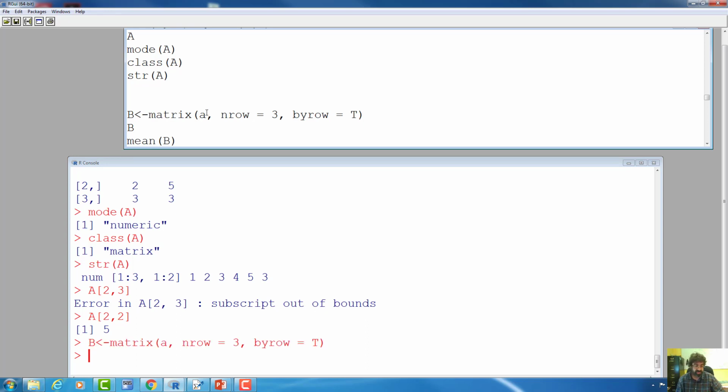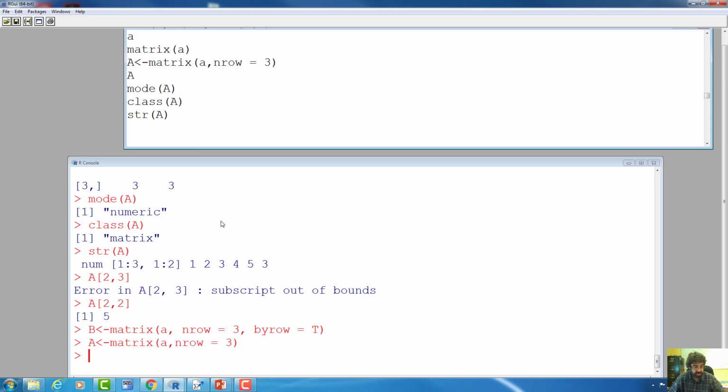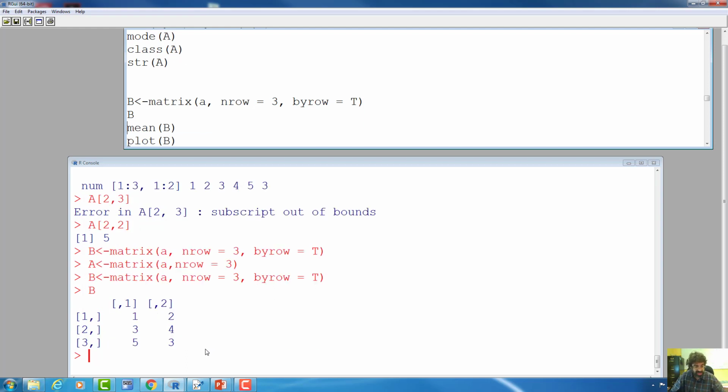What if I create this matrix? What am I changing here? So remember, this is how A was created. Let's create a matrix B. What does this do? The only difference here is that now I'm saying input the data by row first. So what's B going to look like? 1, 2, 3, 4, 5, 3. So now it's stacked the data. It filled the first row, then the second row, then the third row, and so on.